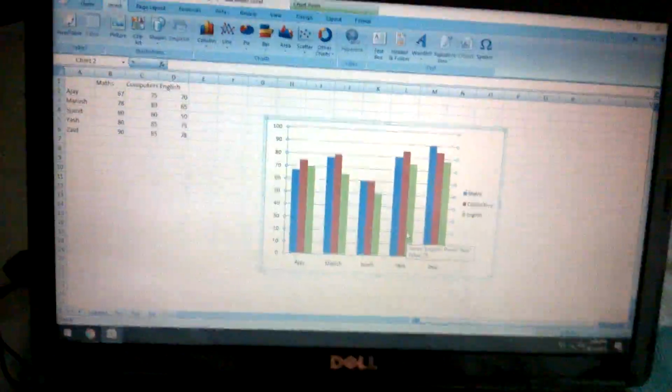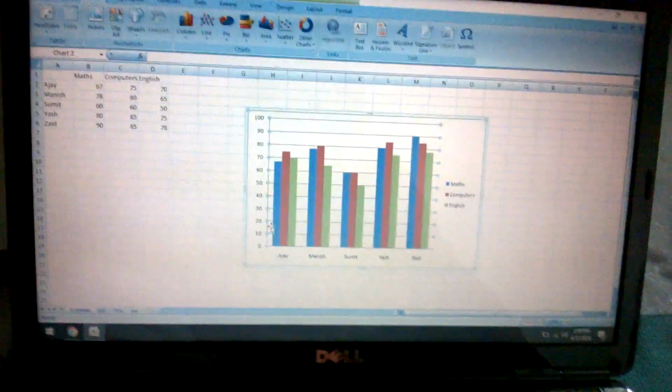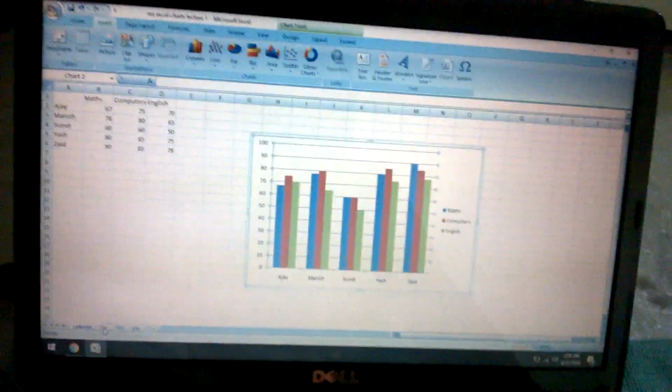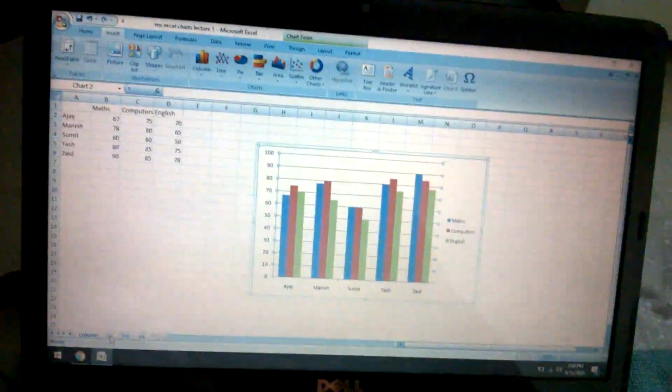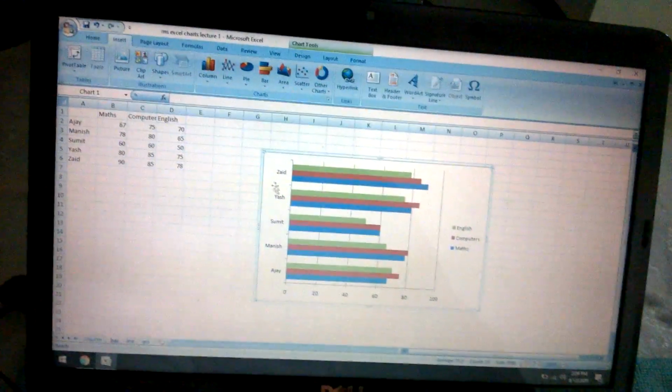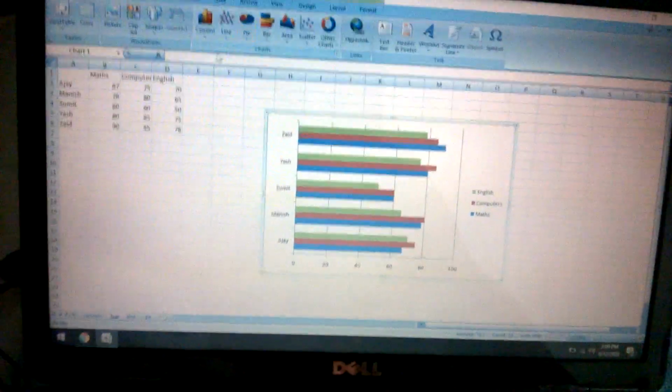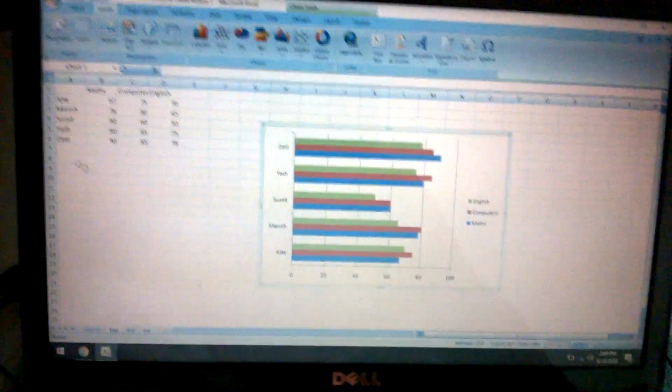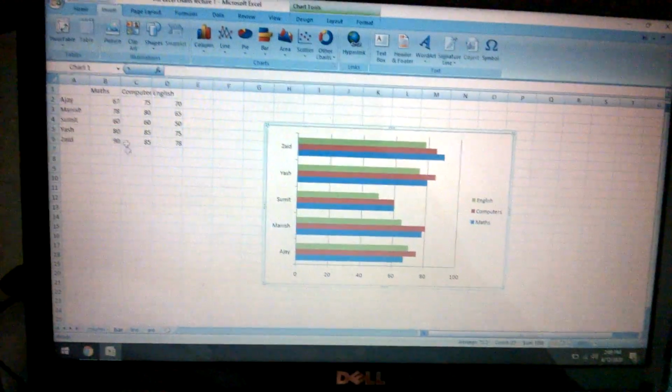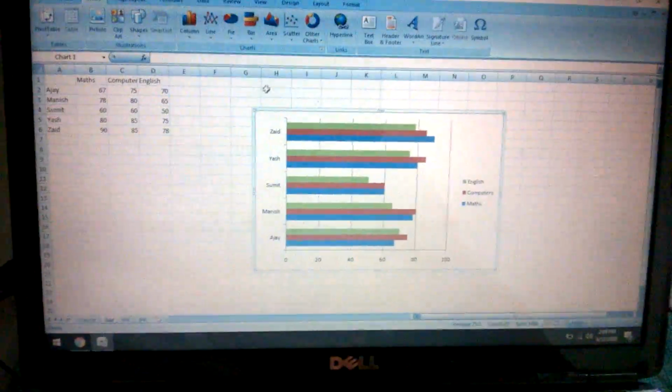The next type of chart is bar chart. I have created this bar chart in different sheet. So this I have opened. I have taken the same data for bar chart. I have taken again the same subjects and students, same numbers I have taken, and based on that I have created a bar chart.